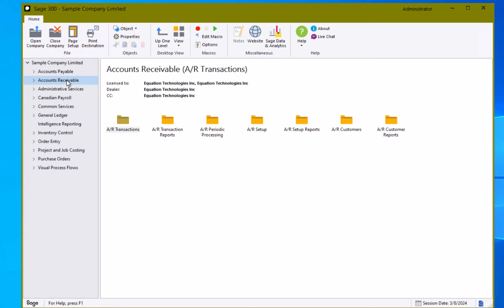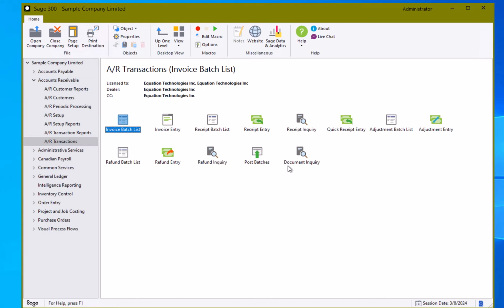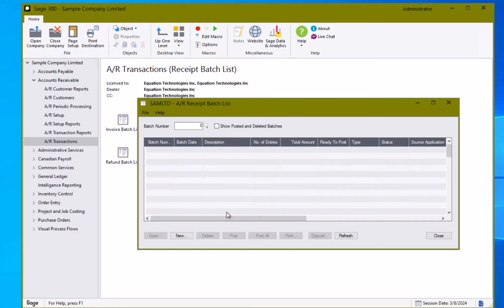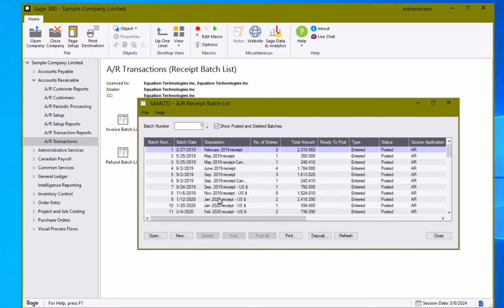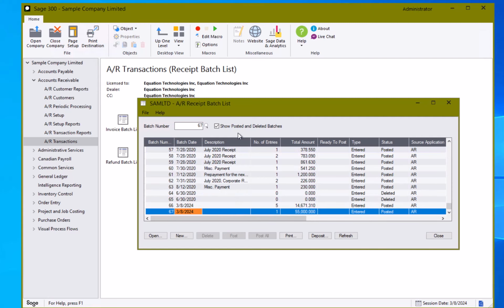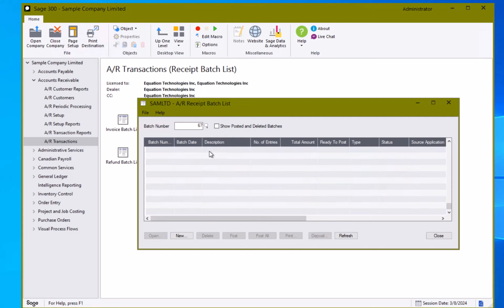So let's begin by navigating to our accounts receivable module, AR transactions, and receipt batch list. We can see that currently we have no open batches. This is because our show posted and deleted batches is unchecked. If we check it, we can see all of our historical batches in here. And if we uncheck it, we eliminate all the ones that are posted or deleted, i.e. that are completely done and we cannot use.